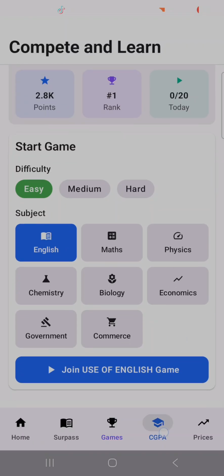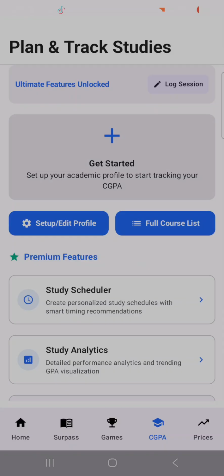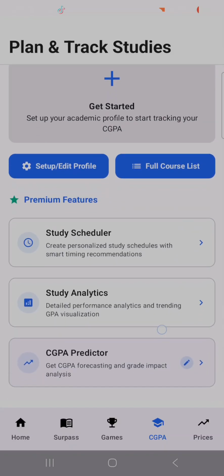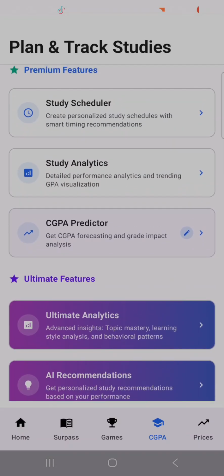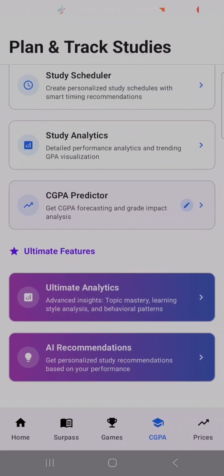And then you have CGPA, which is the FirstClassAI module. This module is for university and college students, and it can be used for tracking your studies, predicting your CGPA, and getting insight into what changes you can make to improve your chances of achieving your target CGPA.